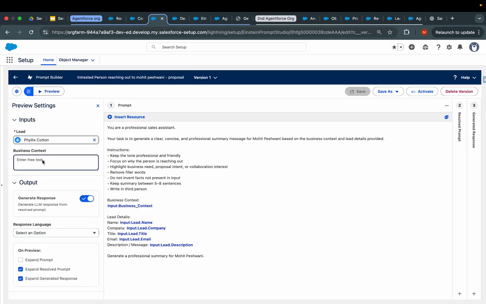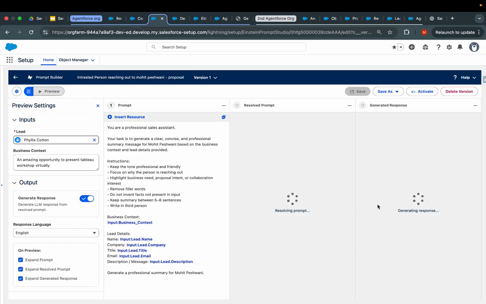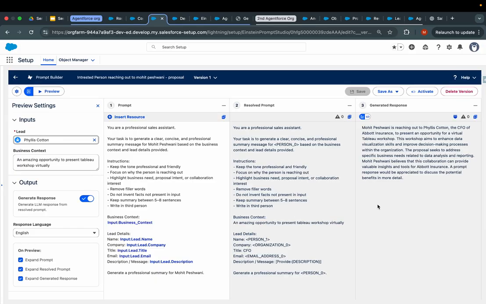Now let's click on preview, search for a lead. Let's say Cotton, an amazing opportunity to present a Tableau workshop virtually. This is the option, and I select English, expand prompt. Now since his information will come, Mohit Peshwani is reaching out to, he is the CFO about company virtual Tableau workshop. This is aimed to enhance virtual enhancement and other things. Now generate.